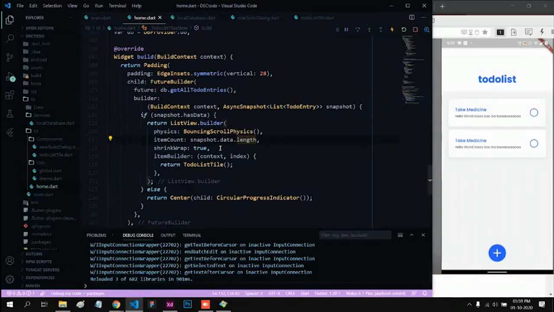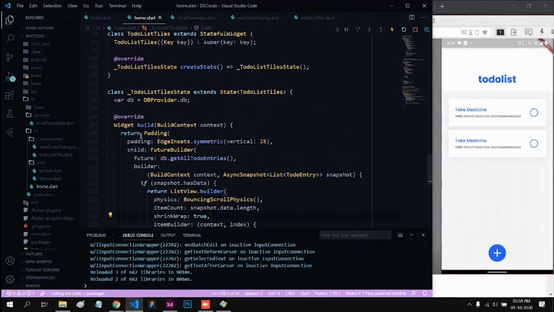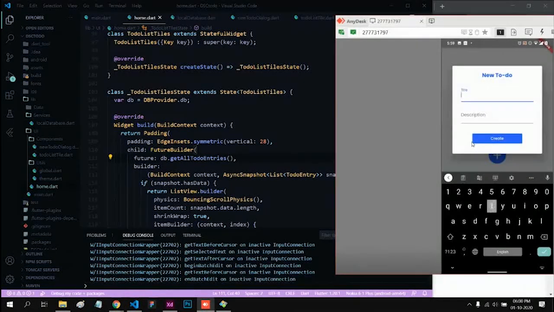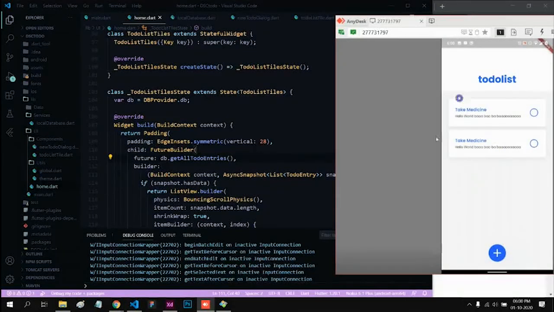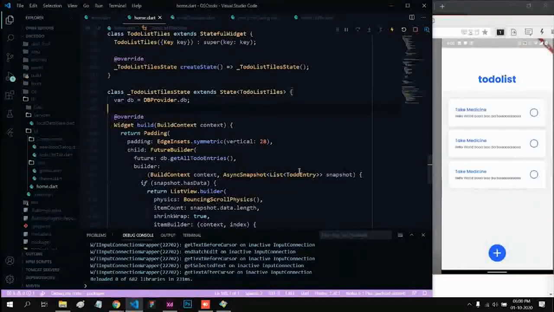When you do hot reload or when you do restart, the stateful widget's build function gets called, so it will redraw the screen. But when you do this over here, when you enter title and description and create, you see the build function doesn't redraw, and because of that, it doesn't show the new element. So we'll have to do hot reload to show the new element. But we don't want that, right? We need to automatically show the new elements.